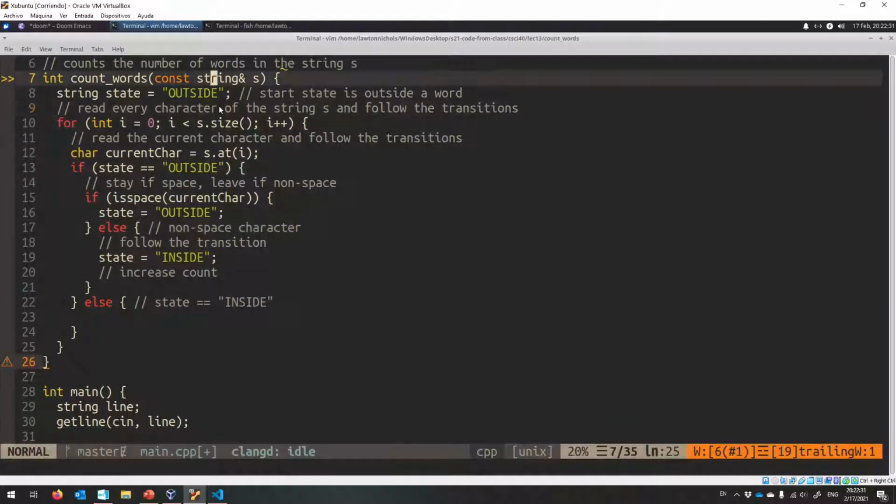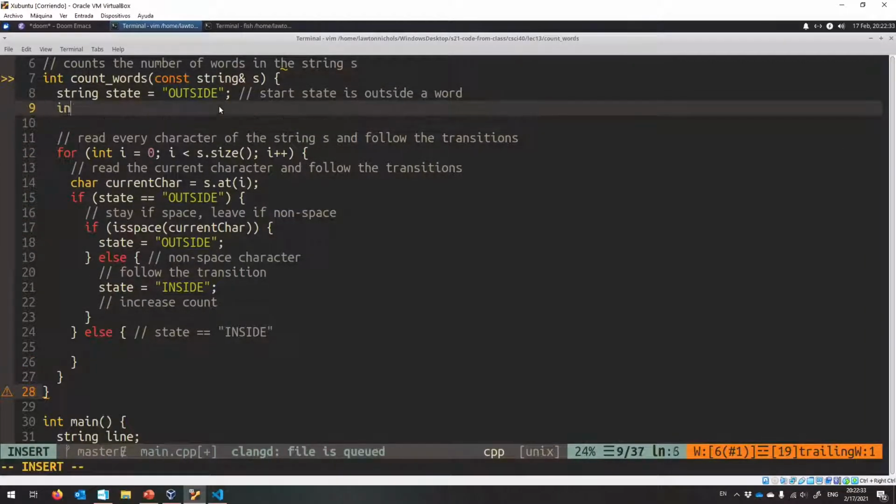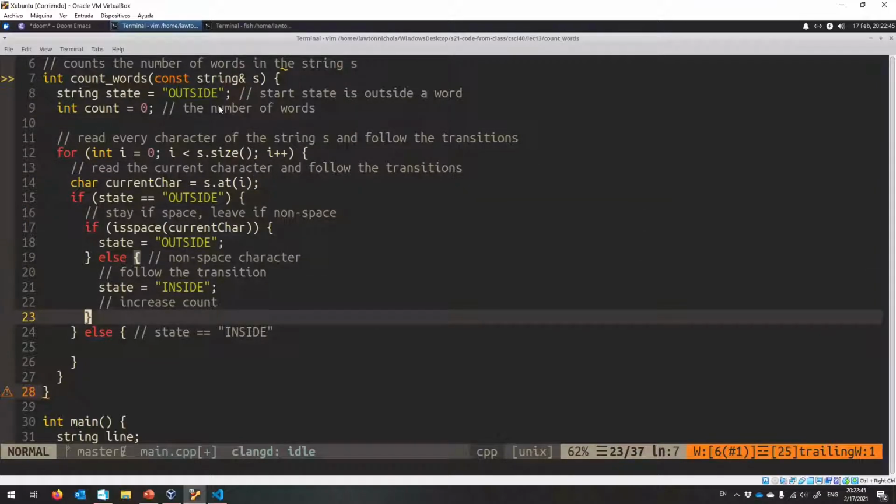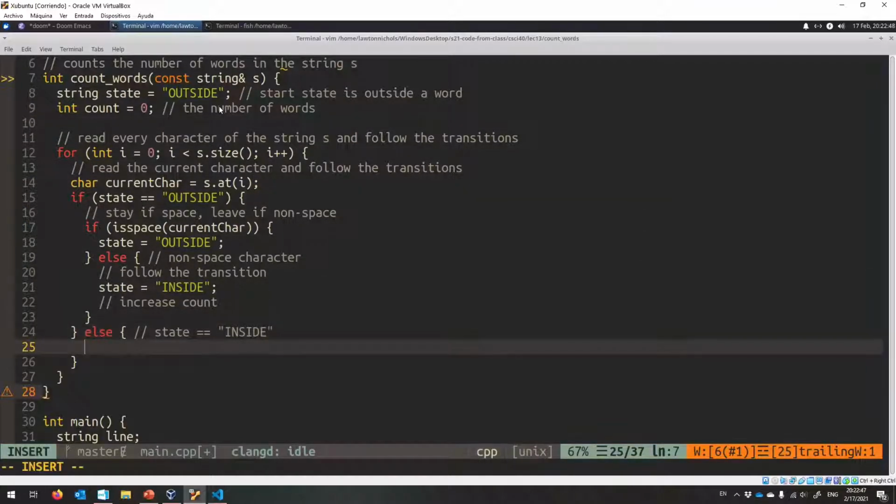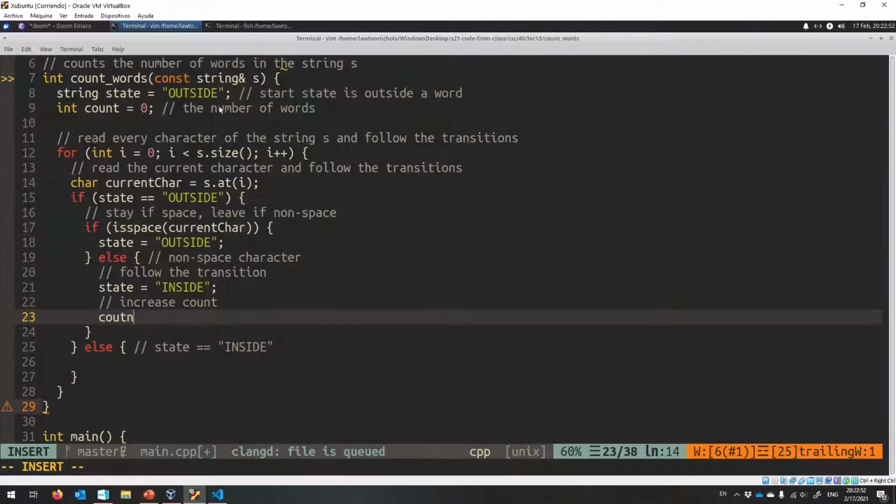So that's another thing we need to remember to always do. Int count starts at 0. That's the count of all the words we see. We'll eventually increment that and return it back. Okay, so that's that. Let's remember to do that, and then we'll work on the other case.